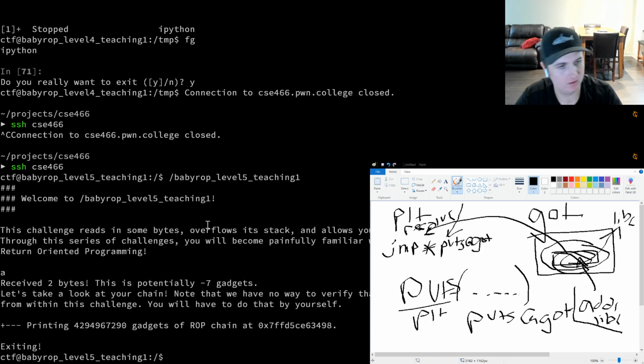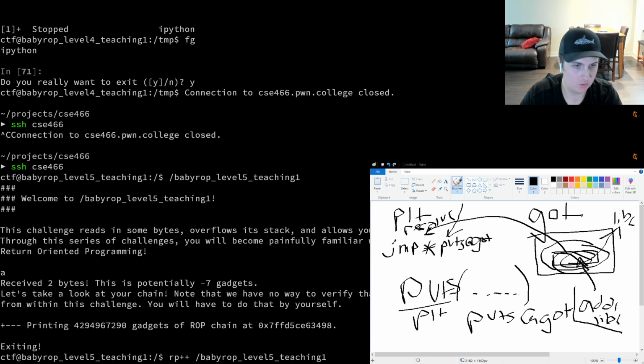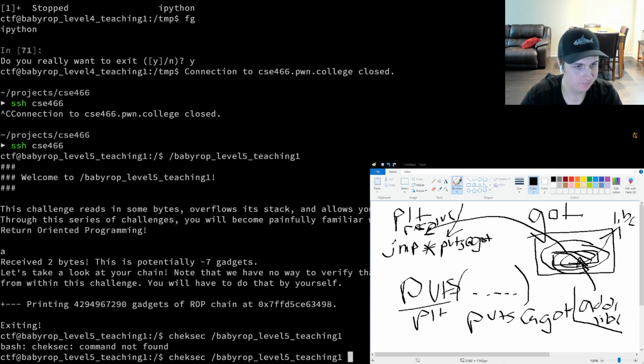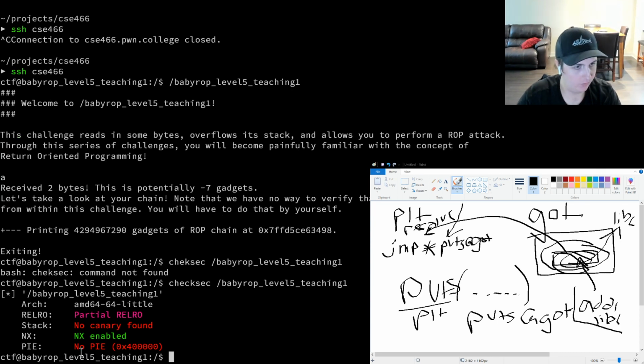Yeah, so it definitely doesn't print out any hints. That's definitely true. Trying to remember. So if we run rp++ on baby ROP, actually first let's run checksec on baby ROP so that we know what we're working with.